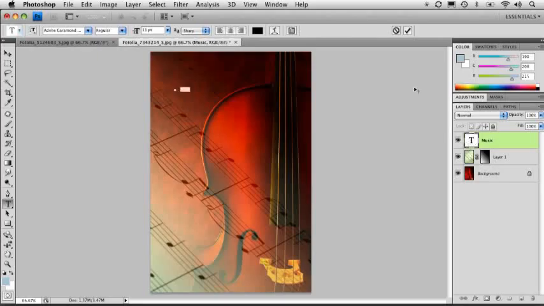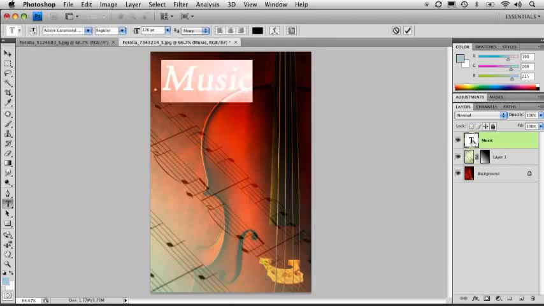And let's go ahead and highlight that text, and I'm going to go ahead and make the size a little bigger. I'm just going to use the scrubby slider here and make that really, really big. And we'll just position that in there. I'm going to double click and highlight it again.